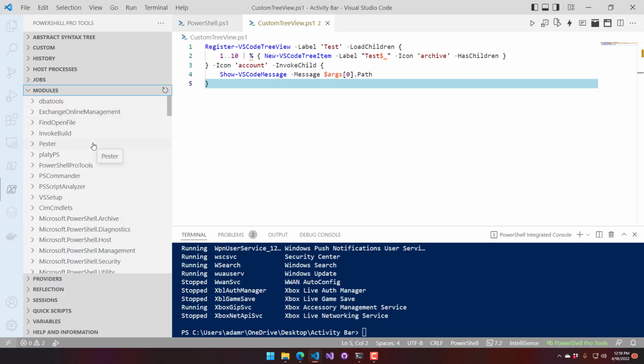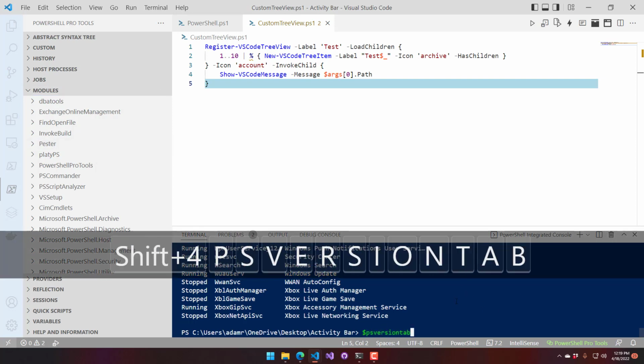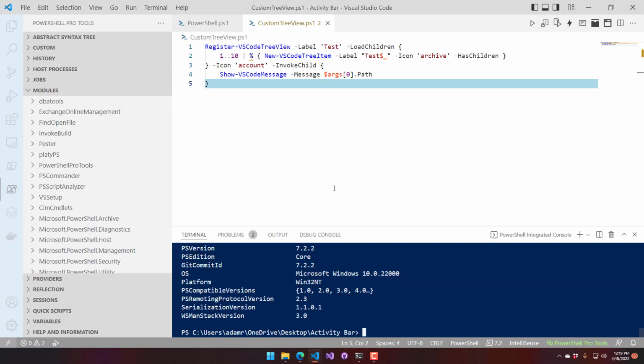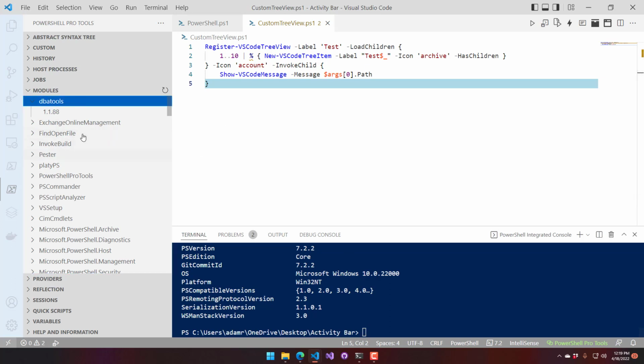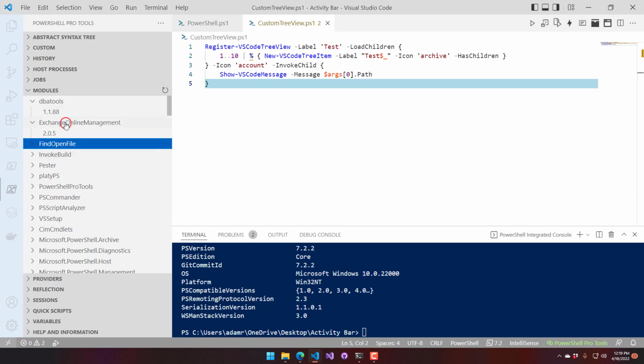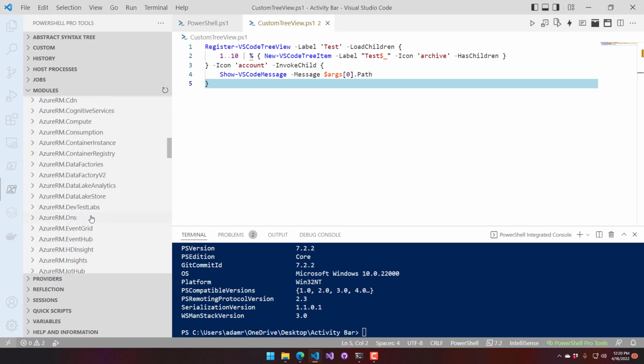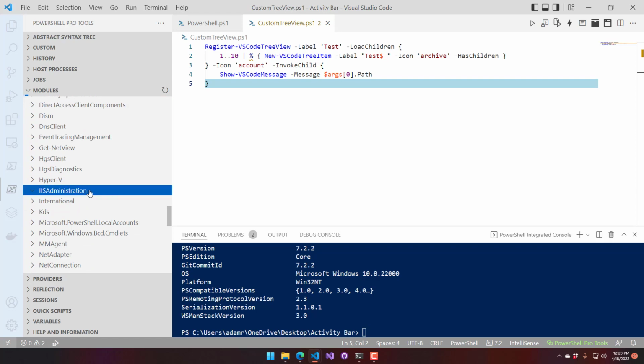Next we have modules. This is just a list of modules we found in your environment. This is using the current version of PowerShell that's loaded here, so you can see that I am running PowerShell 7.2.2. If you were running Windows PowerShell, it would find different modules, obviously. But you can expand those and see which versions are installed. So you can see I have a bunch of different Azure modules, Hyper-V modules, that kind of thing installed.